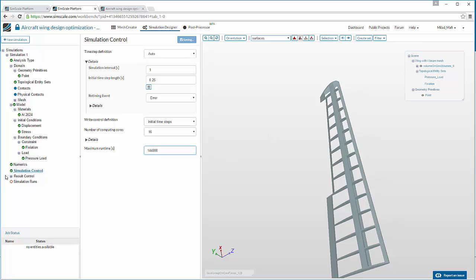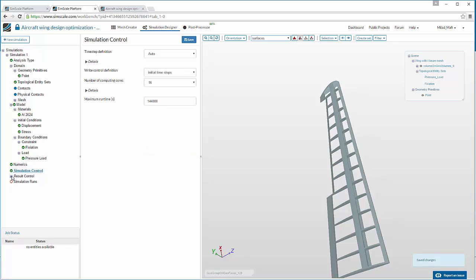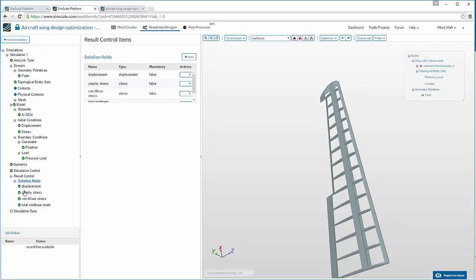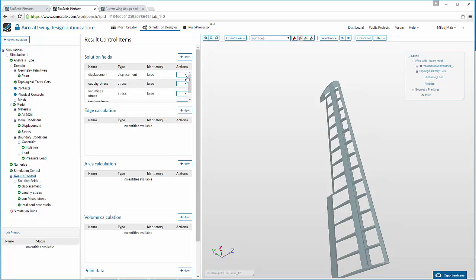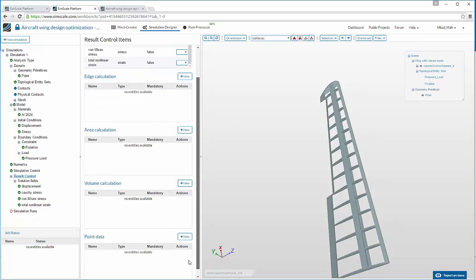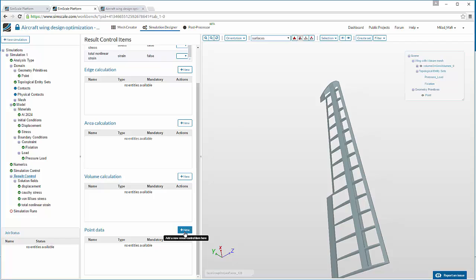And now the final thing we have to add is for the result control. Theoretically, we can add different fields which should be calculated. So right now you can see which fields are calculated. And we will also add point data which should be calculated.